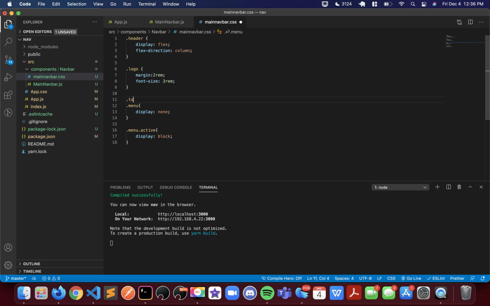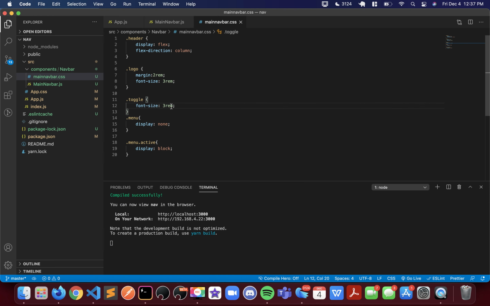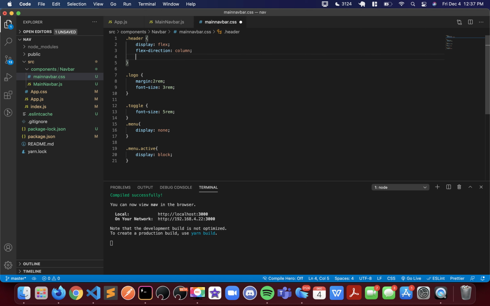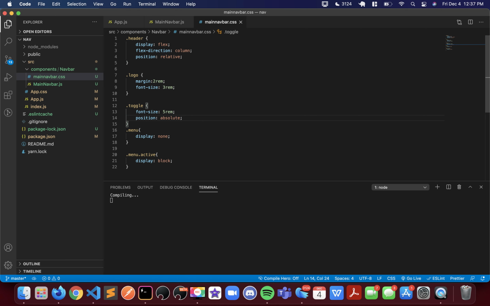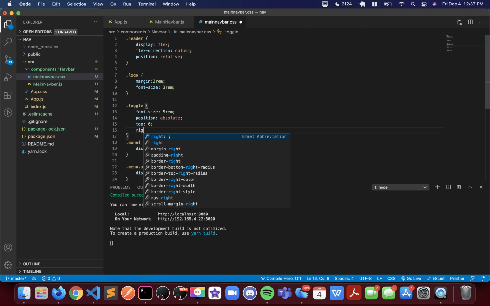Also, let's give our toggle some font size because it disappeared, fellas. Let's take care of this font size, 3 REM. We'll probably make it bigger because it just looks way too tiny. Alright, let's give it a 5 REM. And let's give this position relative. And this is going to be position absolute. Okay, let's continue with giving a top of 0 and a right of 0.